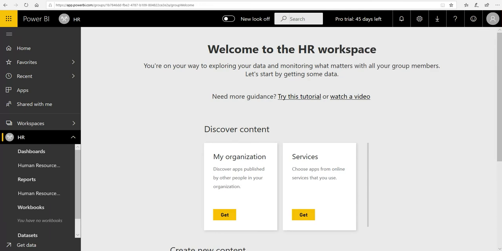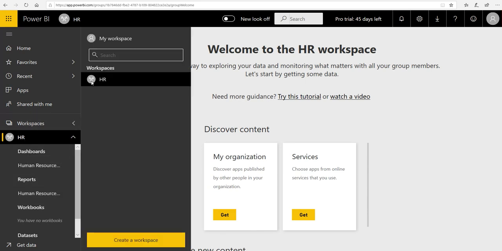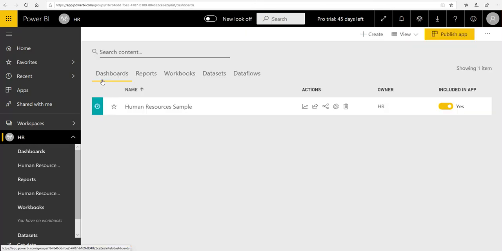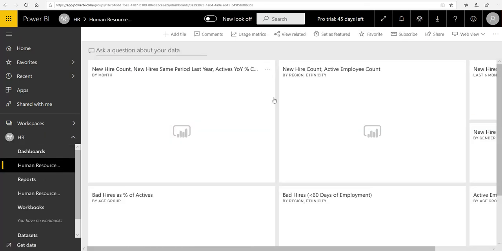I am going to close it from here. Now you can see under dashboard we have the human resources data, right? Click on Workspaces. Then we have this HR workspace which we had created. Click on the human resources sample here. If you want, you can click from here. From here you will see the same databases. So see, this is the sample database of the HR department.